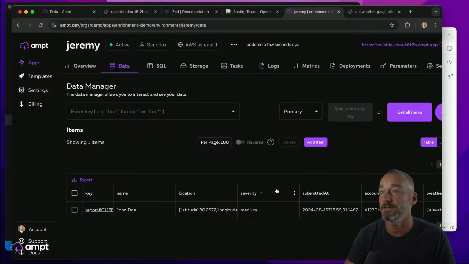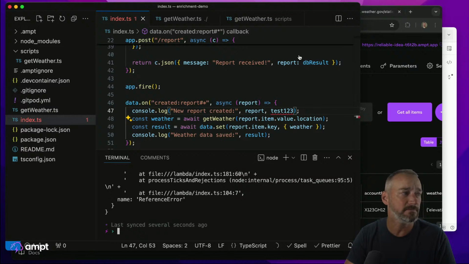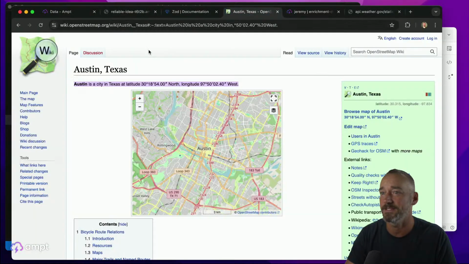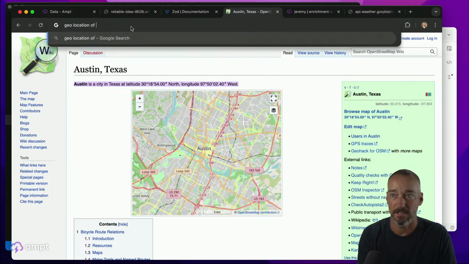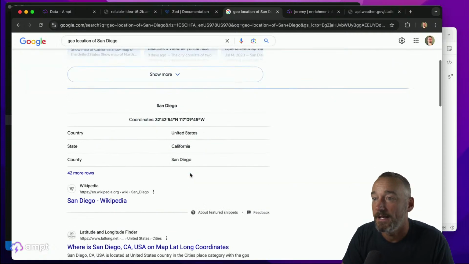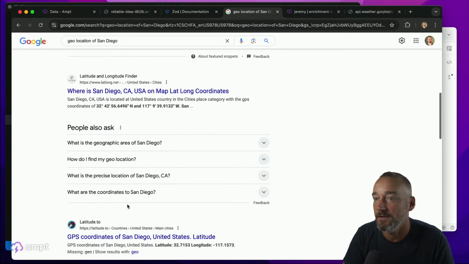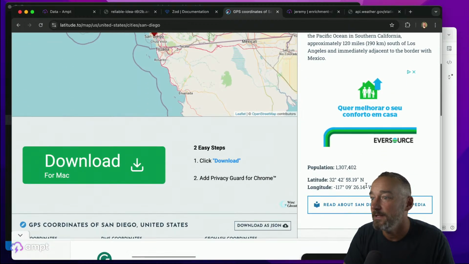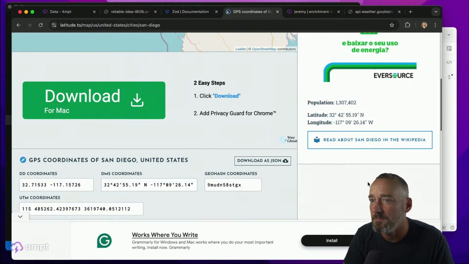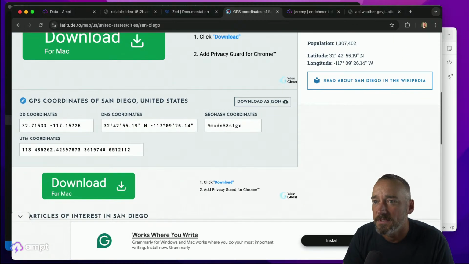So if I come over here now and submit another weather report, let's just out of curiosity grab some different location data. So let's say geolocation of San Diego. How about that? I cannot type today. Okay, so it's this here. San Diego GPS coordinates. Here we go. Can I just get those in numbers? I just want those in numbers. Here we go, right there.